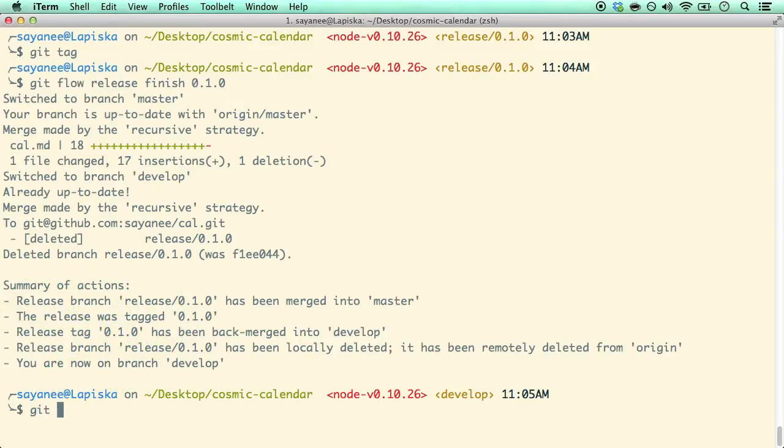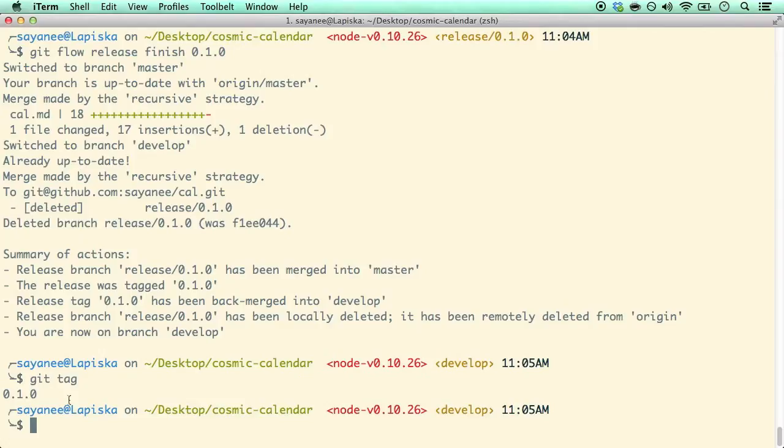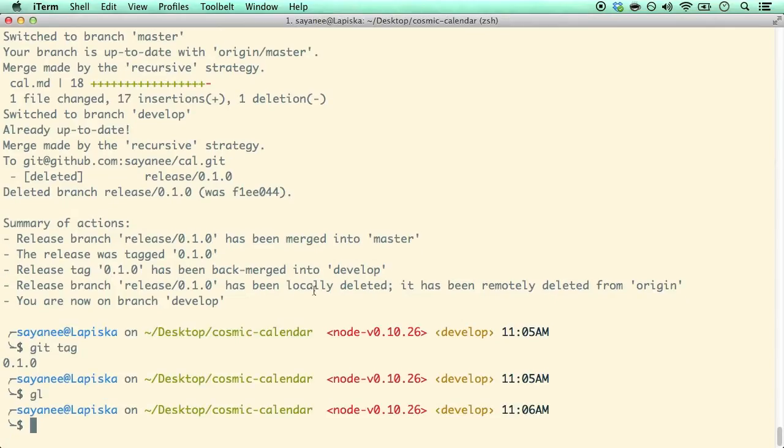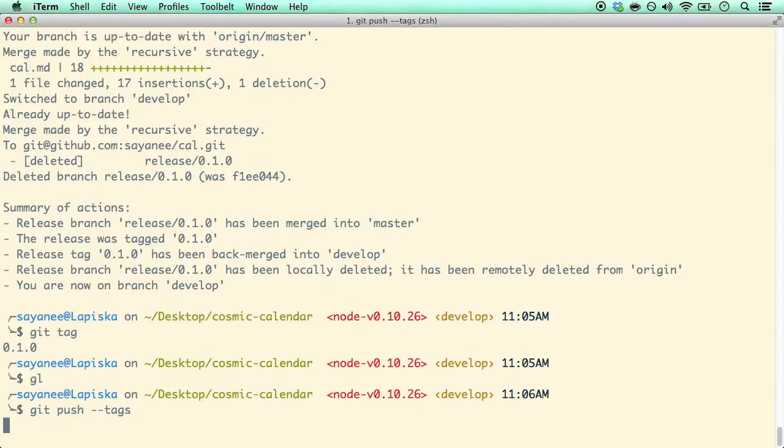But let's go ahead and now do a list of the tags. And yep, we have 0.1.0. But more importantly, why don't we go ahead and look at the git log? Wow, a lot of things are happening right now. So there you see the master branch. Finally, something is being merged right there. And it is also tagged with 0.1.0. So in this case, why don't we go ahead and push all the tags to the remote repository?